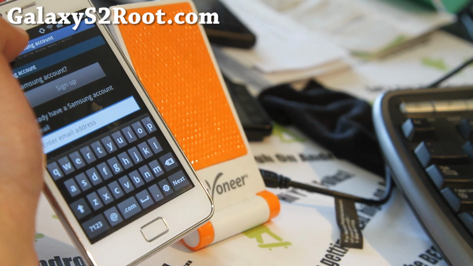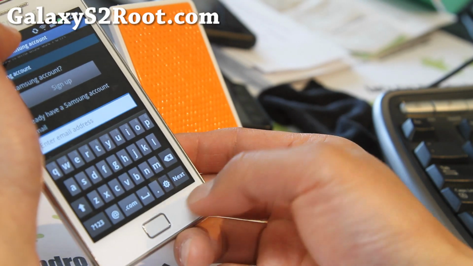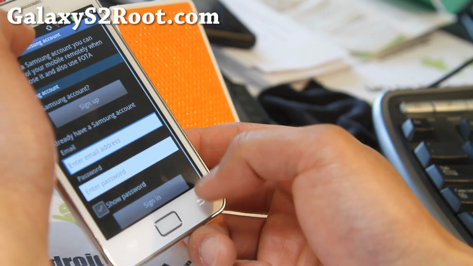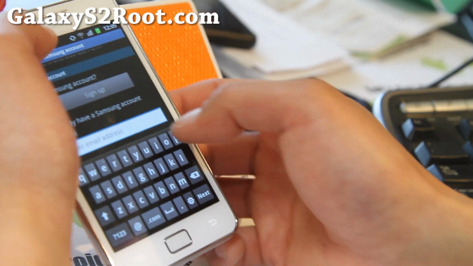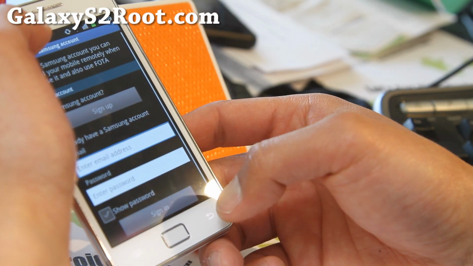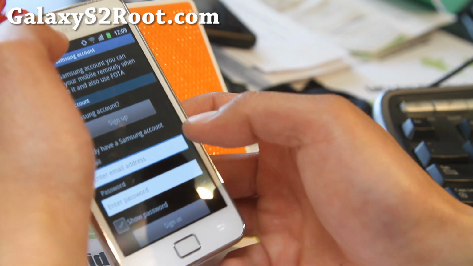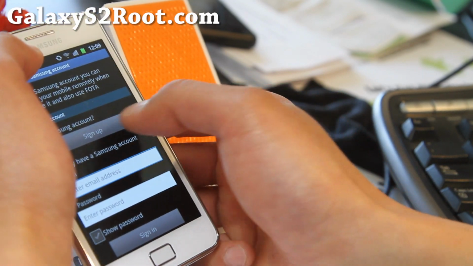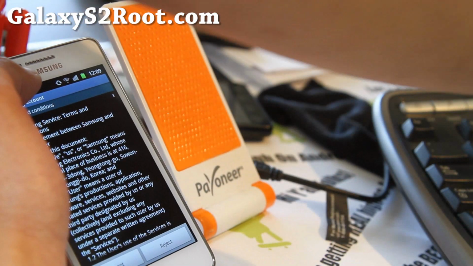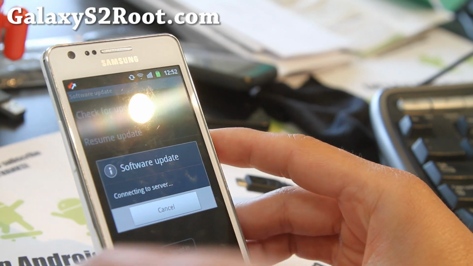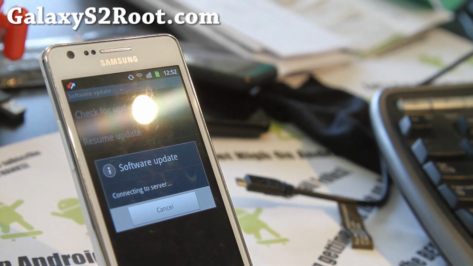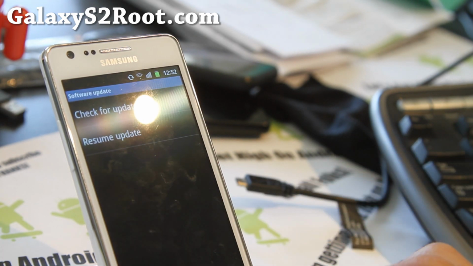And it's asking me for a Samsung account. No, I don't want that. Check for update. I might have to sign up here. Hold on, let me sign up real quick. Alright, folks, so I've signed in. Now it's connecting to server. And I should find the latest update, but it says no.